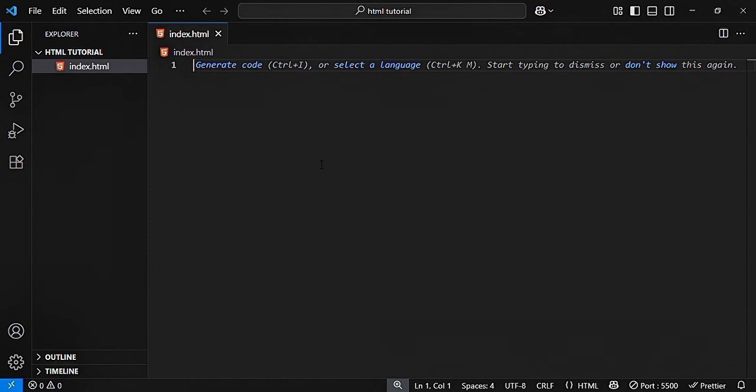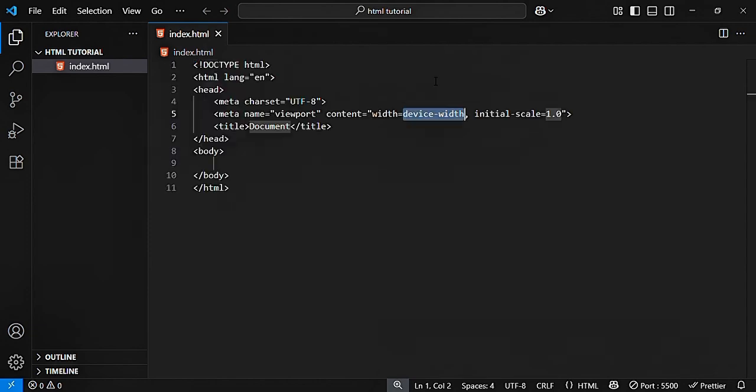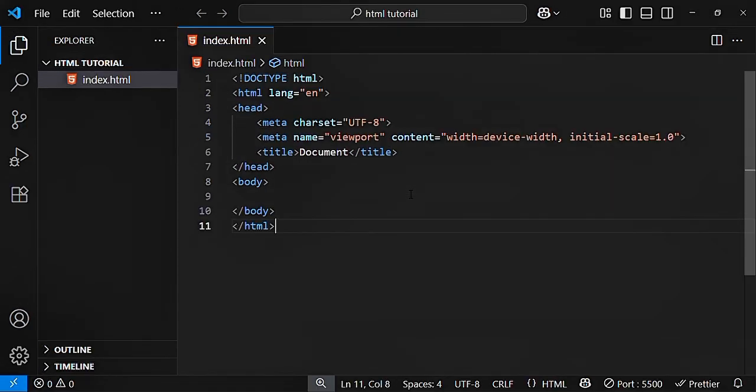So let me tell you first clearly that HTML is all about tags. We deal with the tags and everything is made up of tags. HTML is the structure of a web page. So I guess we should start now. Okay, so you have to write an exclamation mark here and the Emmet abbreviation will provide you the whole abbreviated code, and this is the code which we have got now. Okay, so let me explain this first.